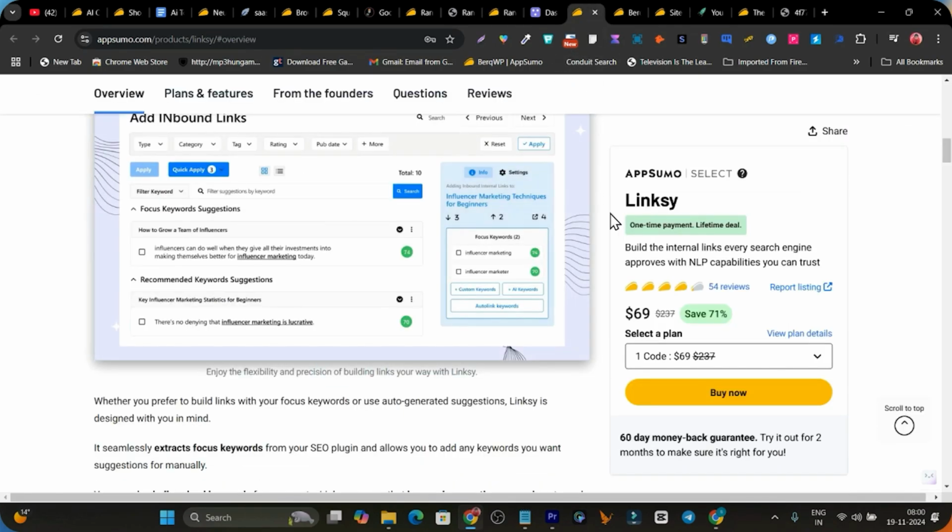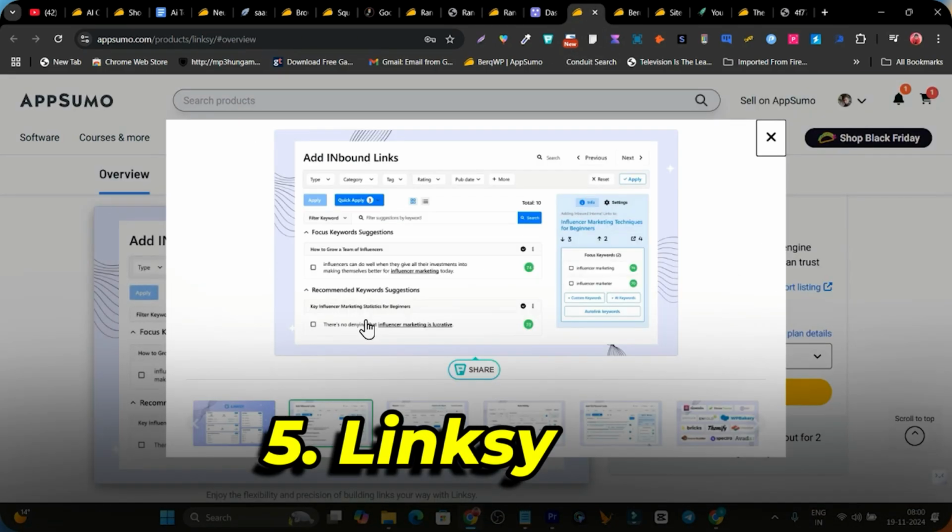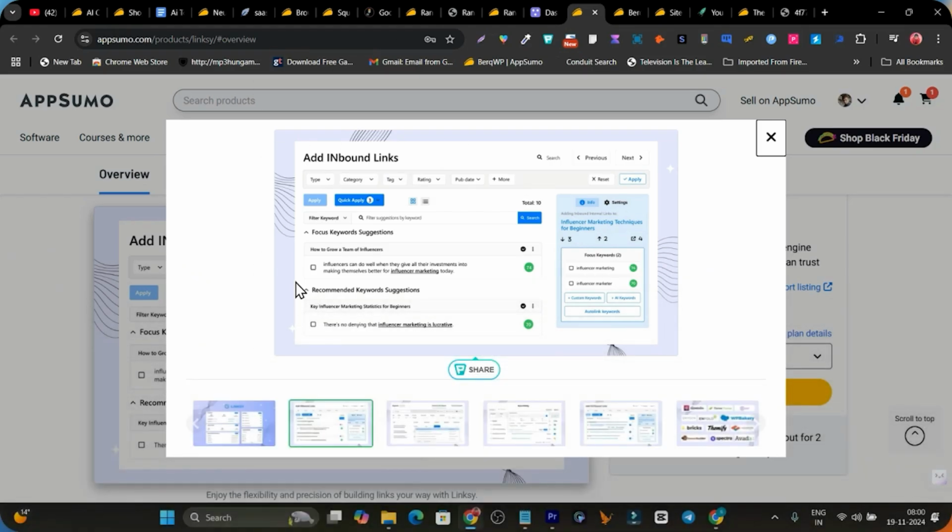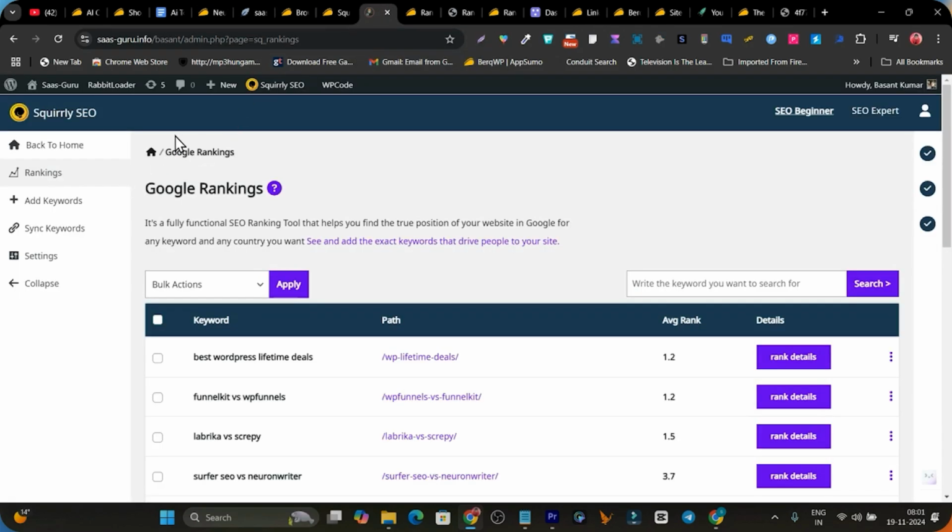Now let's go to the next tool, that is Linky. All you need to do is install this WordPress plugin on your website, and after that it is going to automate all the internal linking, or the external links, for your website. The best part is that it automatically fetches the details and interlinks all your articles with each other.